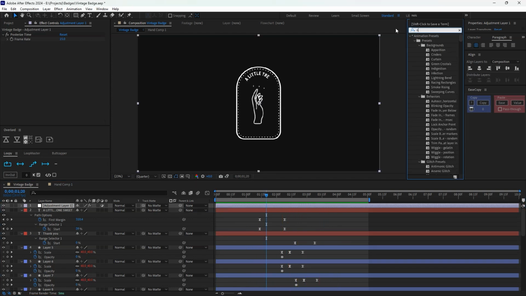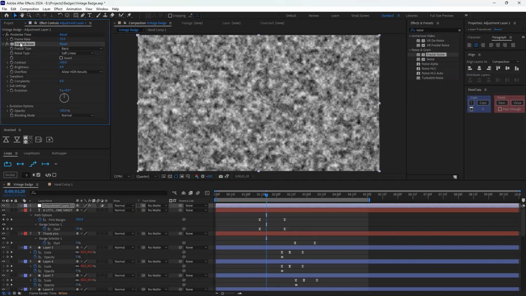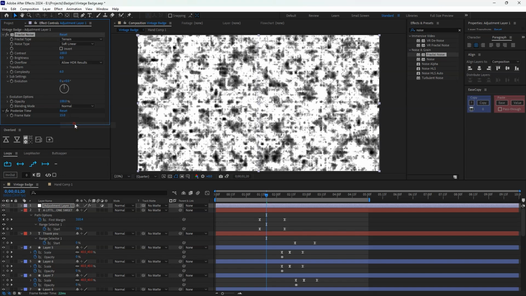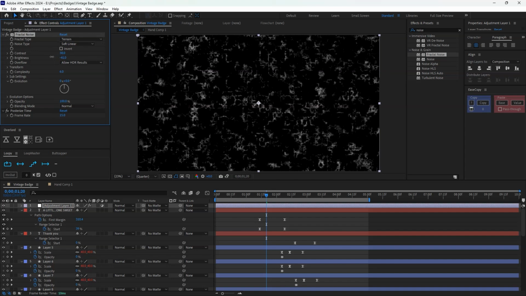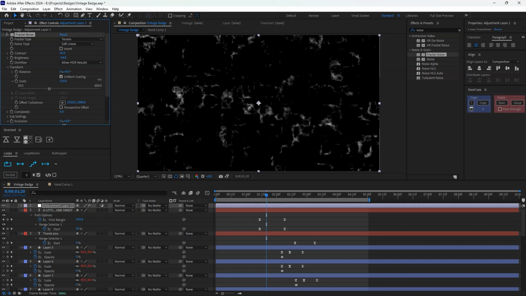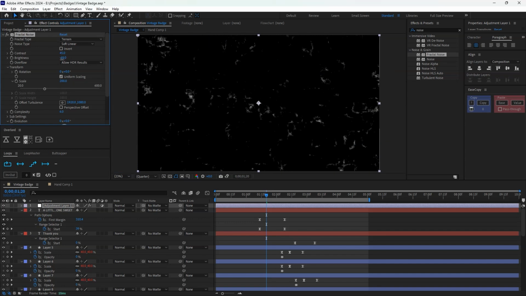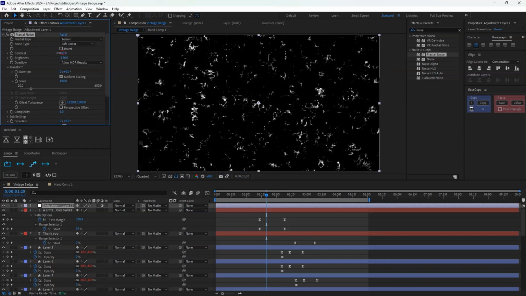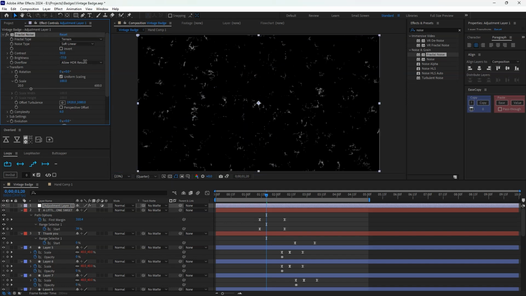Next, we need the fractal noise effect. With the layer selected, activate this effect by double-clicking on it. In the Fractal Type section, choose Terrain. Adjust the contrast and brightness until you achieve the desired effect. Now we've created a vintage film-like grain, and it's time to animate it.